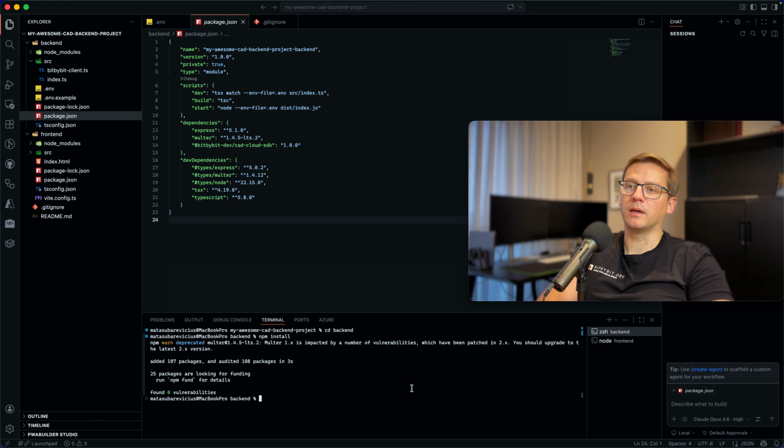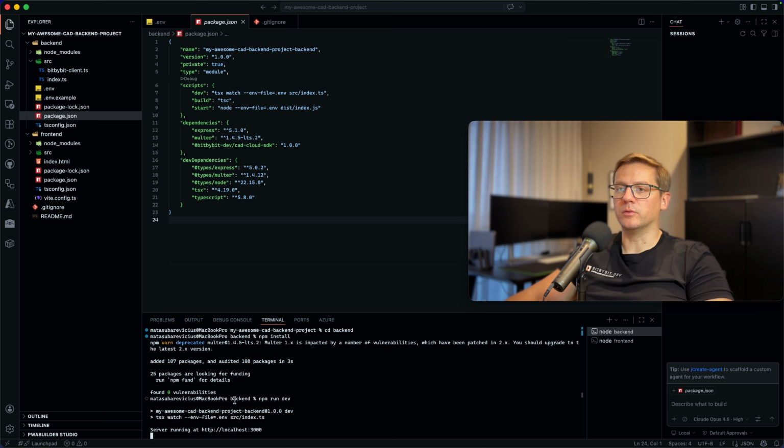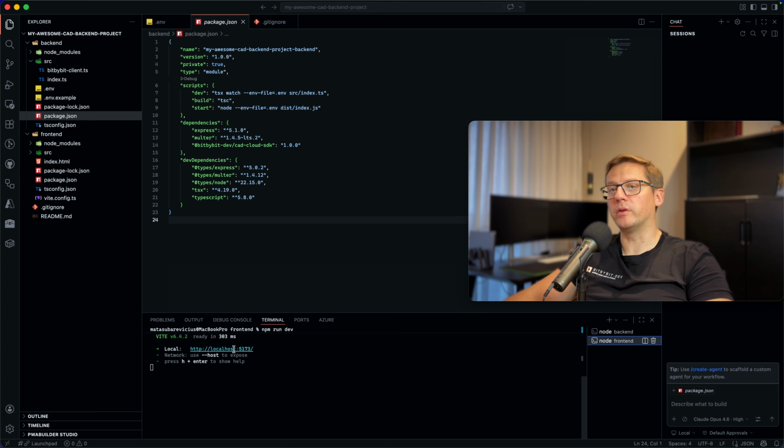And for the backend, we also installed it. We have our API key set up. And now I will just do npm run dev. So the backend runs on localhost 3000 and the frontend runs on this localhost 5173.